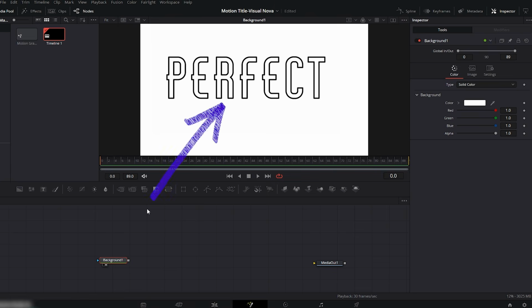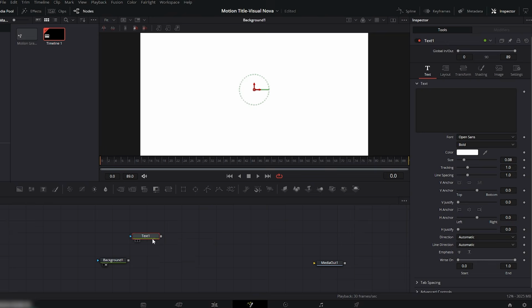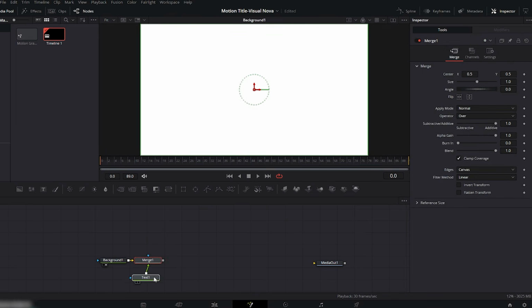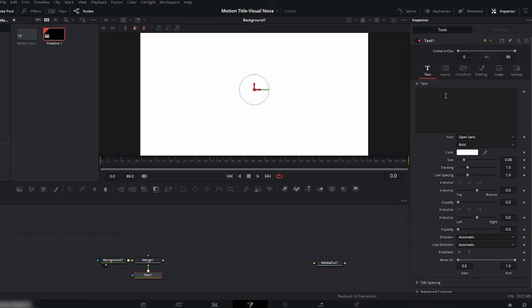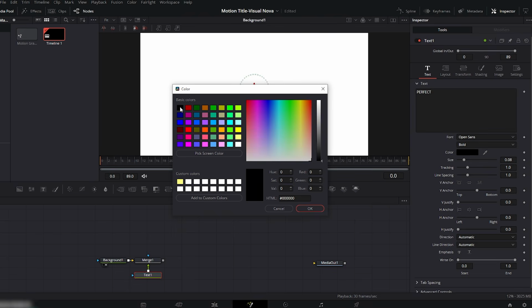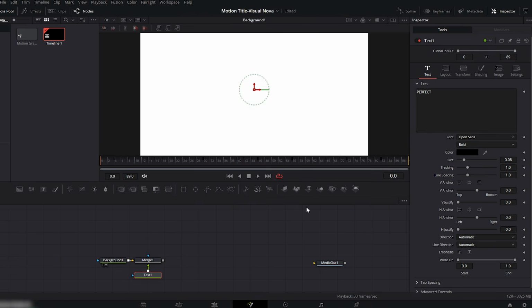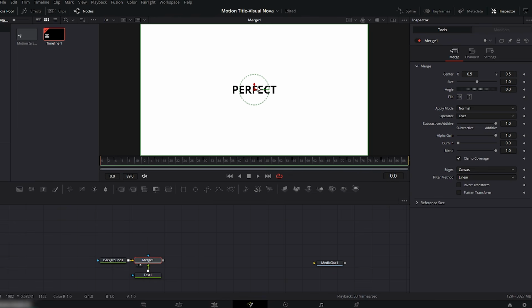Now let's move on to our first text. Add a text node and connect it to the background node like this. Go to text box, type your desired text. For example, I'll type perfect. Go to the color box and select your text color. I'll pick black, then click OK. Turn on the merge node so the text is visible.